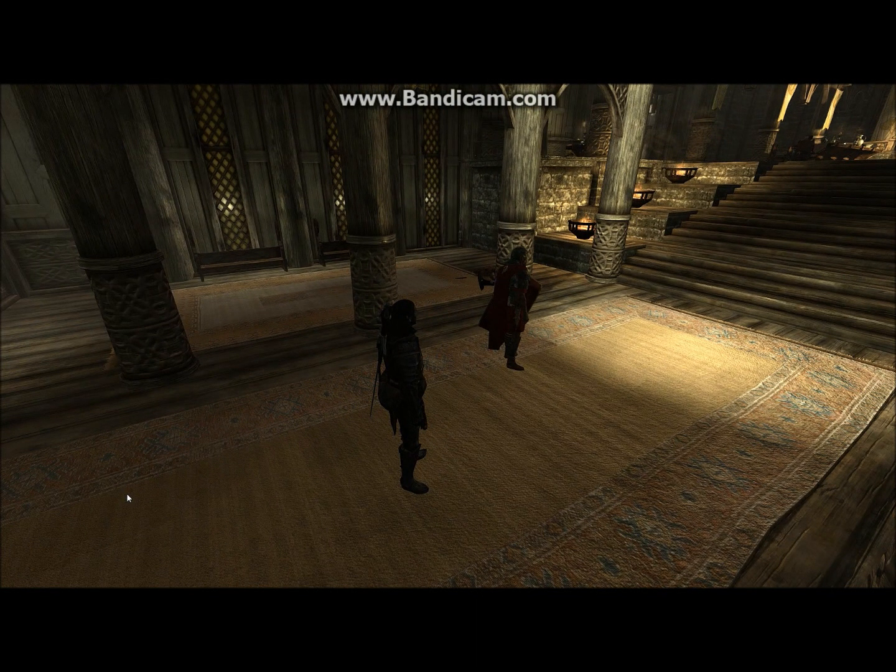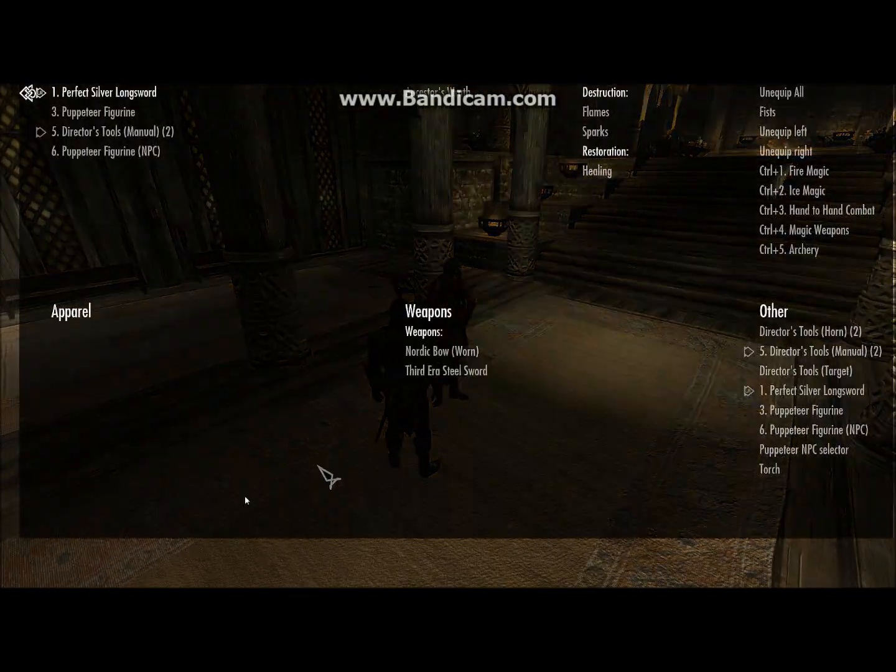Next thing you'd want to do is, say you want to take control of the said player to make a pose. What I like to do is, first I will have all my puppeteer stuff already favorited over here. You have your director's tools, your director's tools manuals, all this stuff. The one main thing I use, or the three main things I use, is first off, the puppeteer selector. So I'll go ahead and place that in my right hand. It's a touch spell, so you have to go near the NPC and touch it.